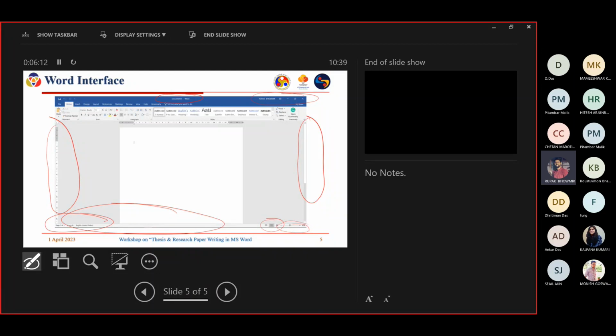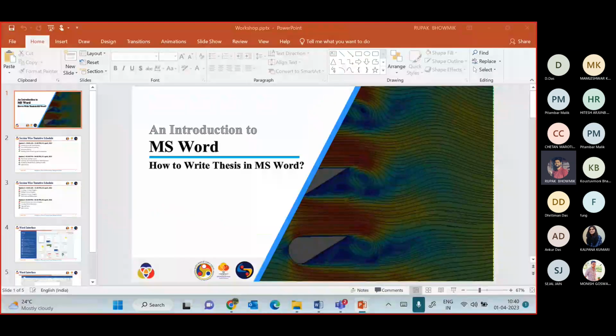So this is all about the interface of Word. So now let's go to Word accordingly.